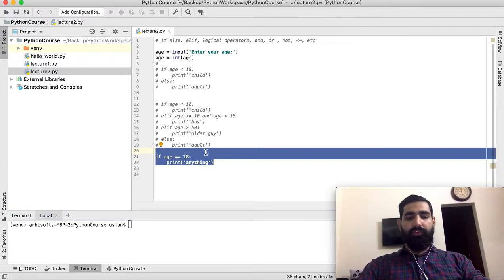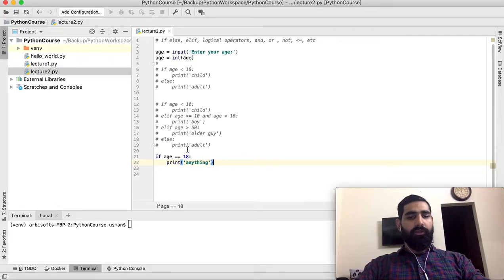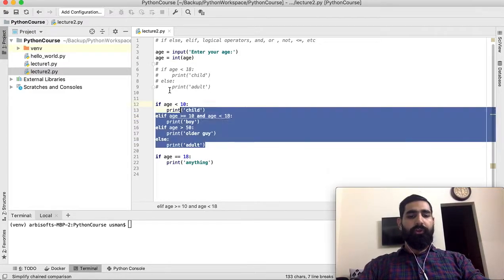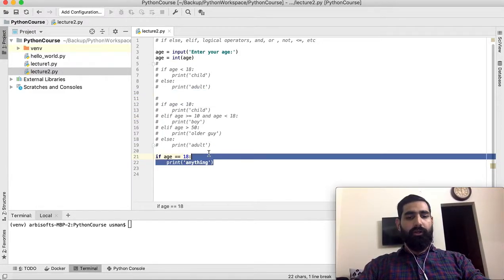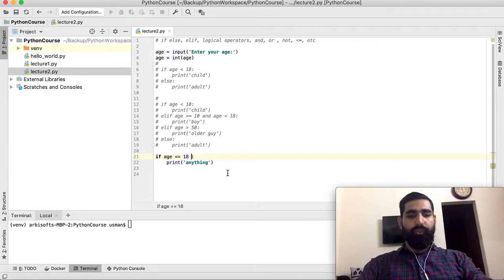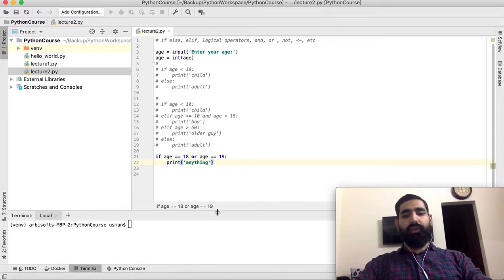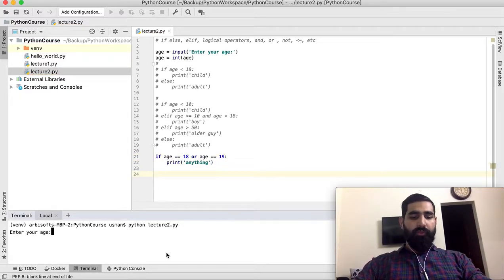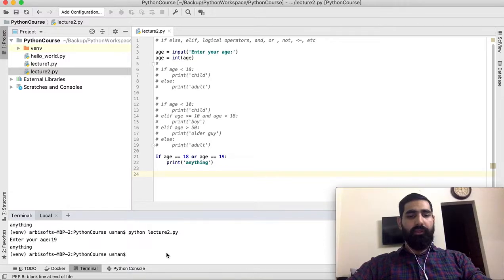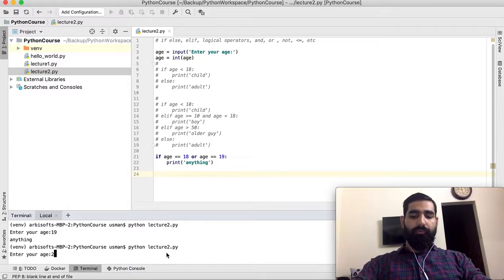So this is a very simple flow of using if statements, and we saw the use of the AND operator here. We can also use the OR operator. So let's say I have a case where if age is 18 or age is, let's say, 19, then print anything, otherwise don't print anything. In the case of 18 it prints, and in the case of 19 it will also print. If I enter anything else, it won't print anything, right?